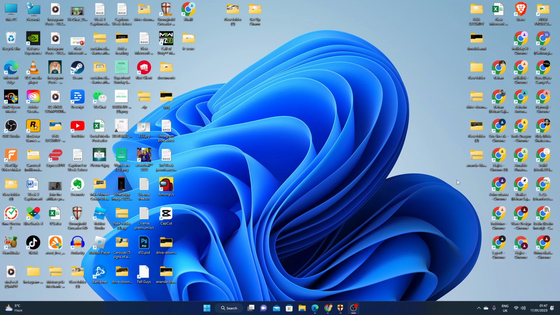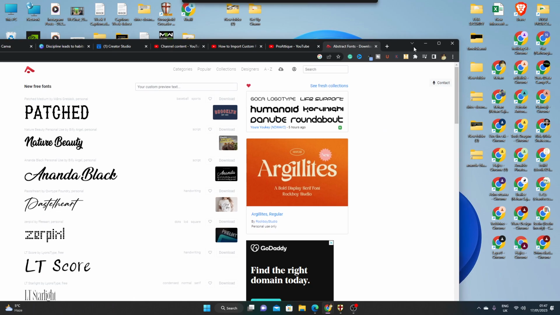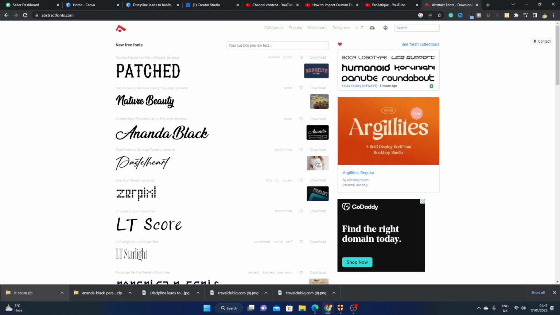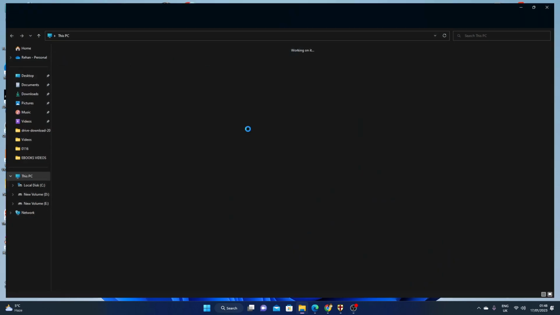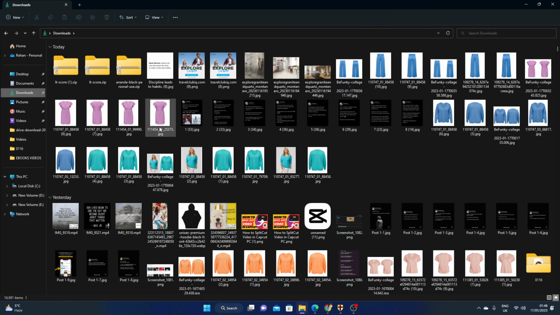So first we are going to open our browser, and here this is a website, abstractfonts.com, and I'm going to download a font which is LT Score. So I'm just going to click on download. Okay, I have already downloaded the font, but I'm just going to show you an example. Then you have to go to your download files, and here you will see this file.